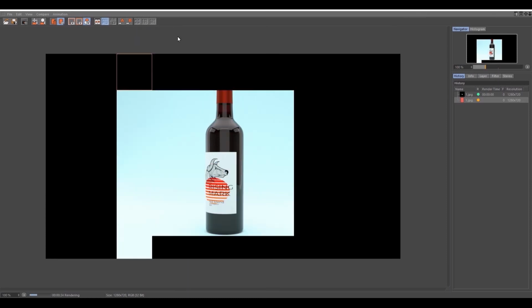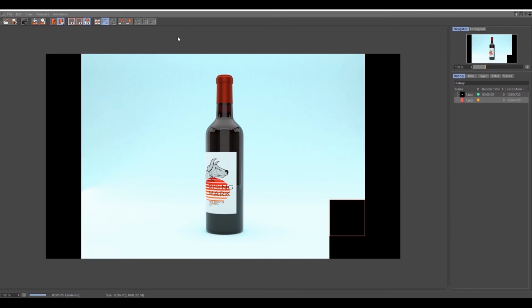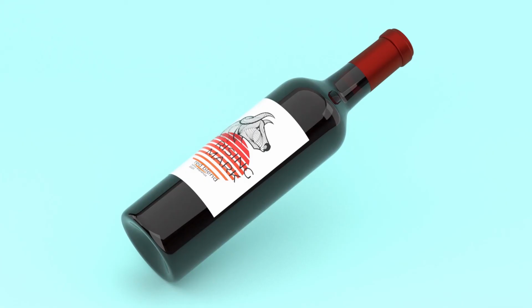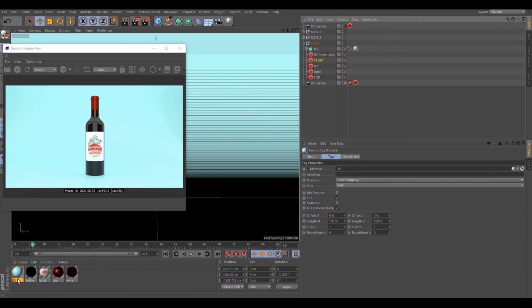After render, you can see your problem places. For example, here the light overexposure, and here some glow from left side light source. Now we can fix these problems. So after some editings I got this final result, and now I'll show you where I make some changes.